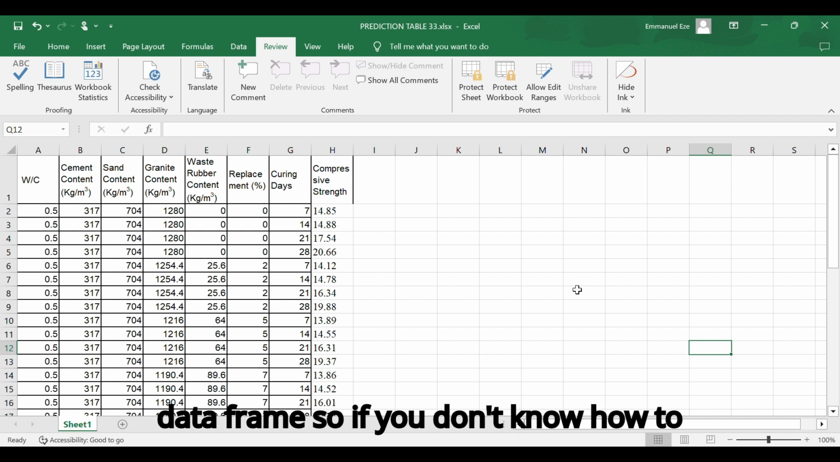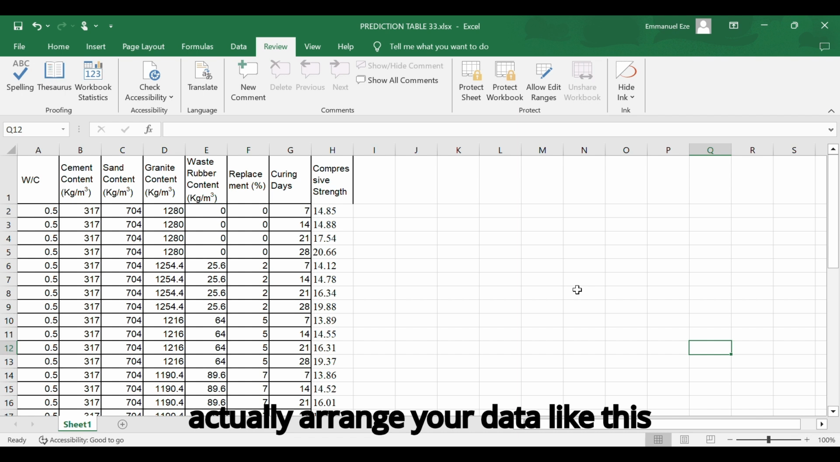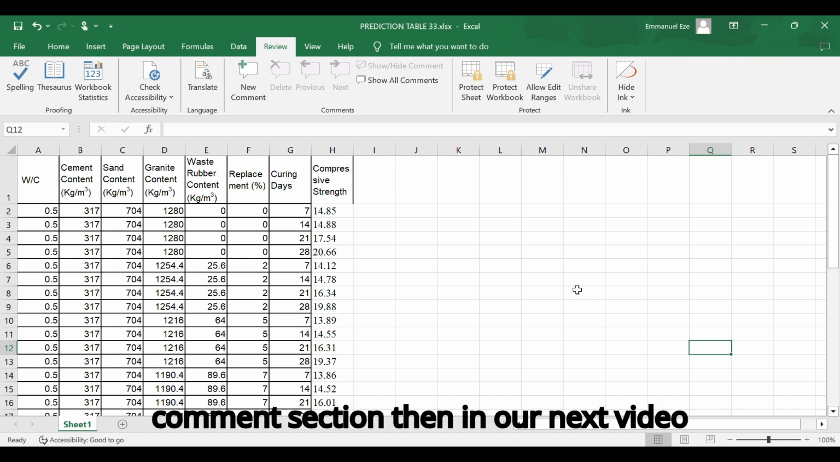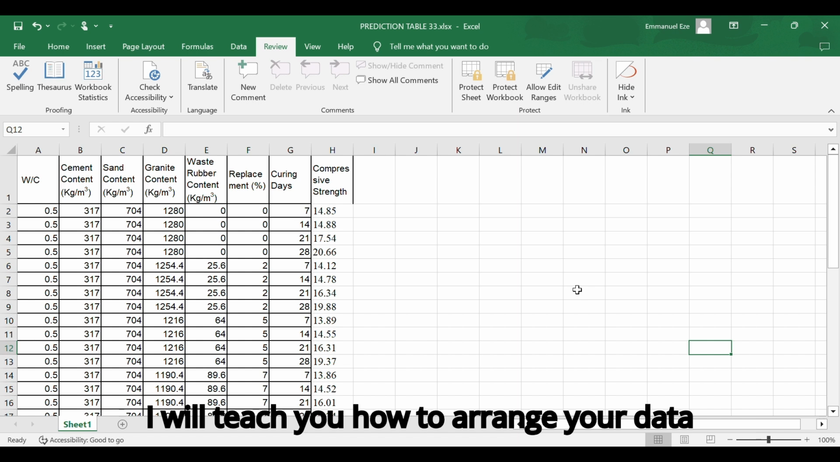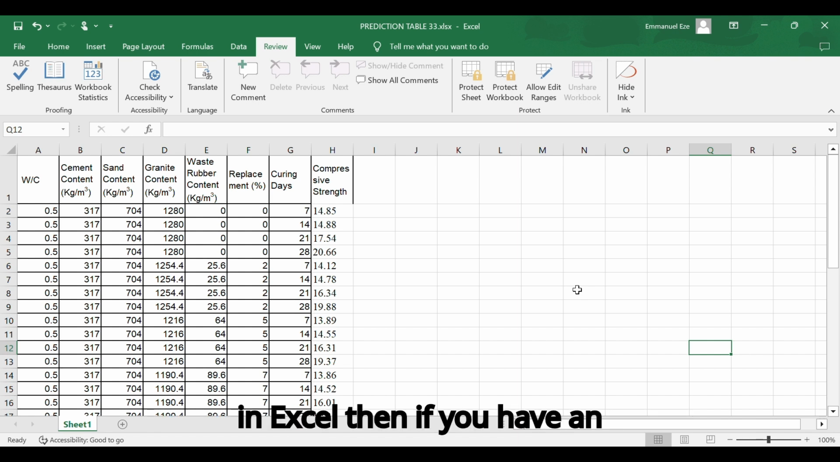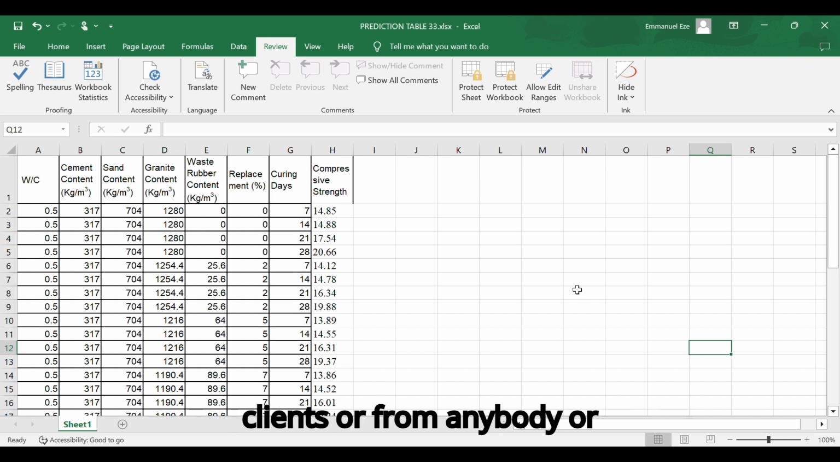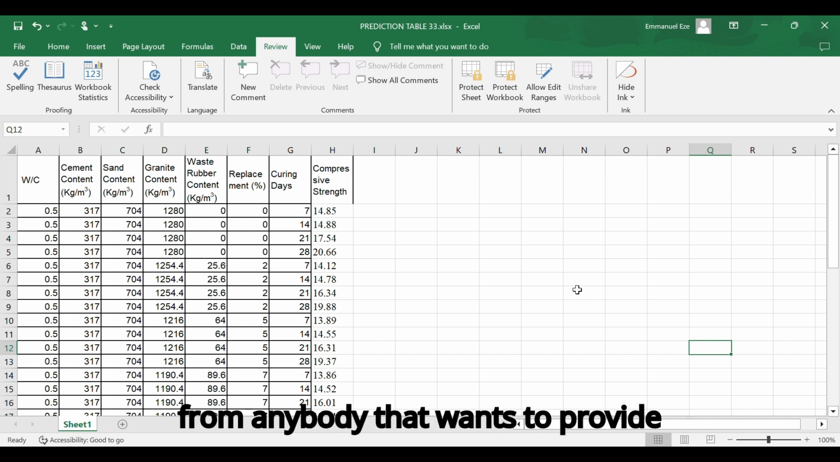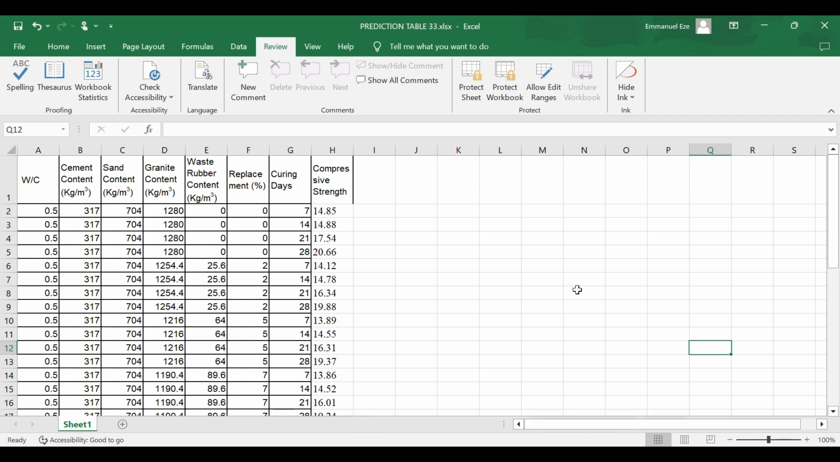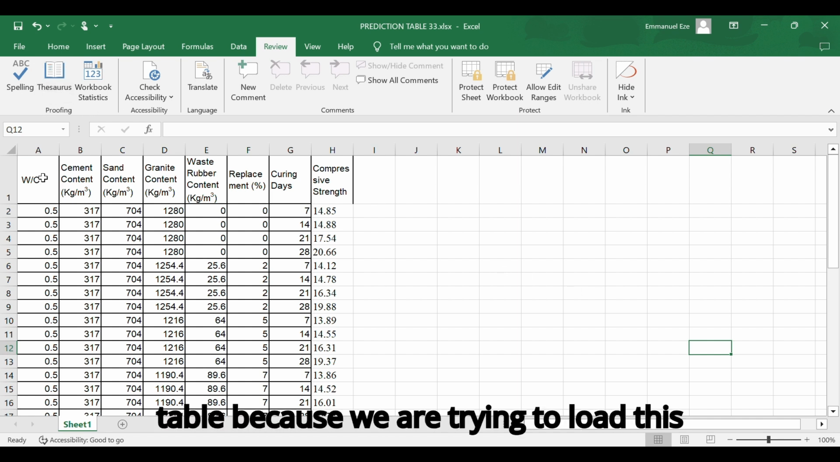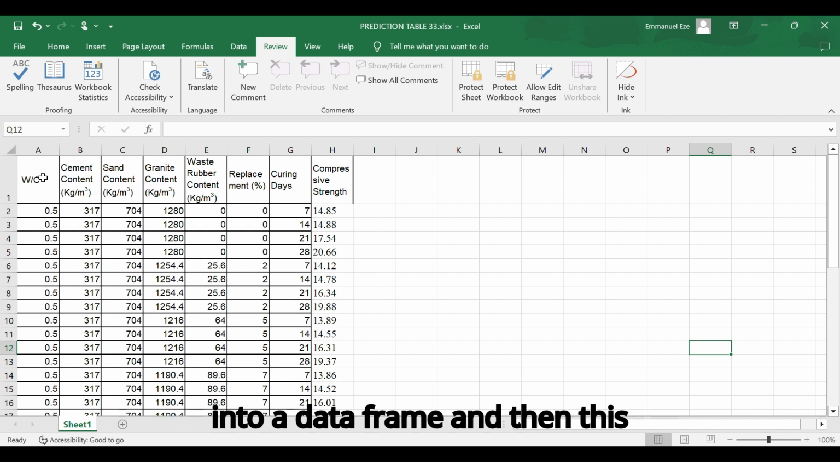If you don't know how to arrange your data like this in Excel, you can comment in the comment section, and in our next video I will teach you how to arrange your data in Excel. But if you have already arranged data, maybe from your client or from anybody who wants you to provide solutions to his or her problem, what you do is copy the table, because we are trying to load this into a data frame.